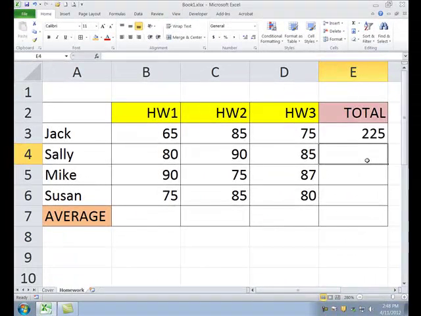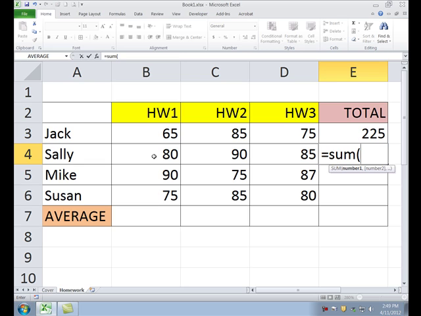The second way of entering a formula is to point to the range. I still have to type in equal sum and a left parenthesis, but now instead of typing in B4 to D4, I can point to that range. I want to add up 80, 90, and 85. So I'm going to hold down my left mouse button on B4 and drag it across to D4. And you'll see that the range B4 to D4 has been entered for me by pointing to it.